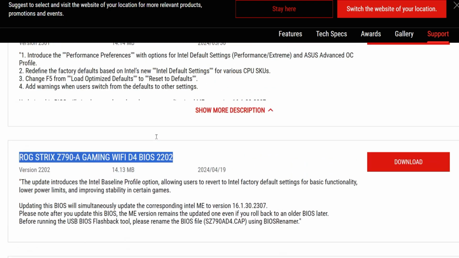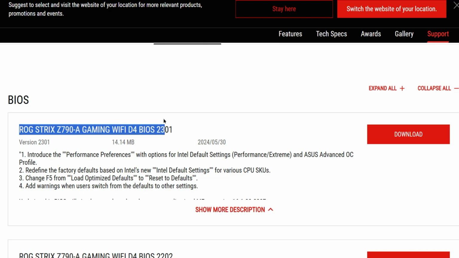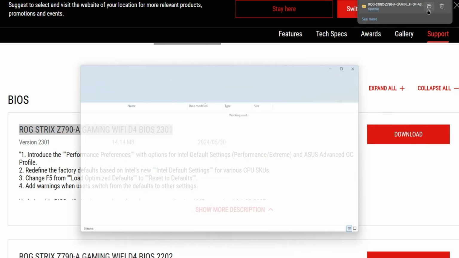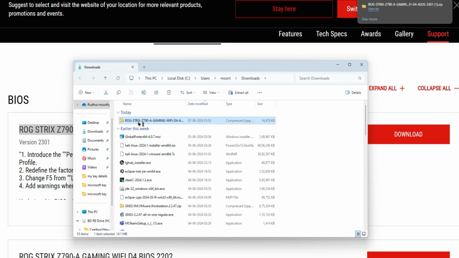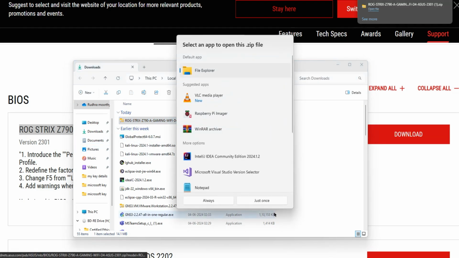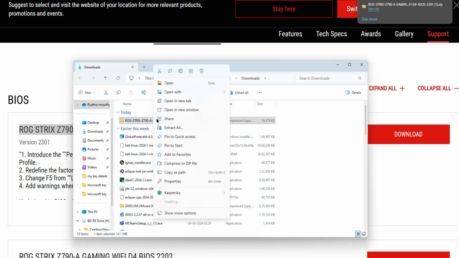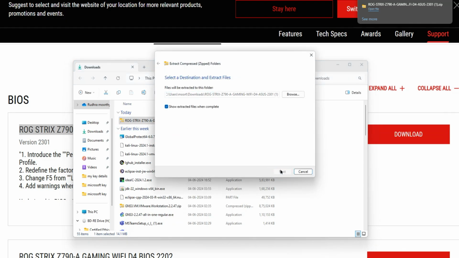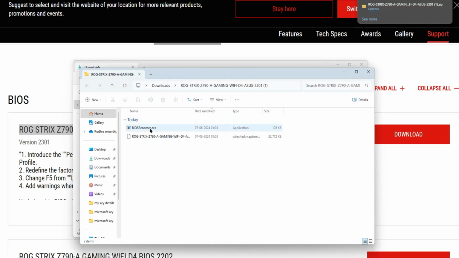Okay, my previous BIOS is this one. Now we have an update. Just download this one. Go here. You need to extract it. You need to click this one, press enter, so it will turn into .cap, this is the BIOS file.